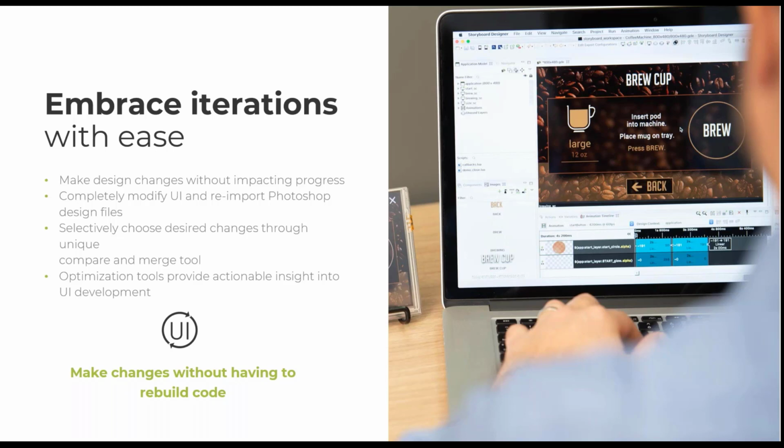And more importantly, any actions or events, like Nick's going to show you in a moment, that you've created remain in place and are attached to those new, updated assets. And then, of course, you can use the insight you gain from Storyboard's tools within your development process to fine-tune the performance and optimization, to really give you the confidence that your UI is going to perform as optimized as possible when you deploy to your actual target hardware.